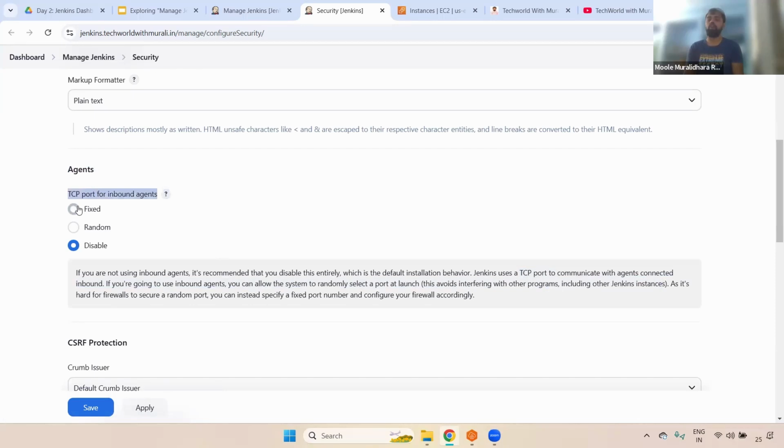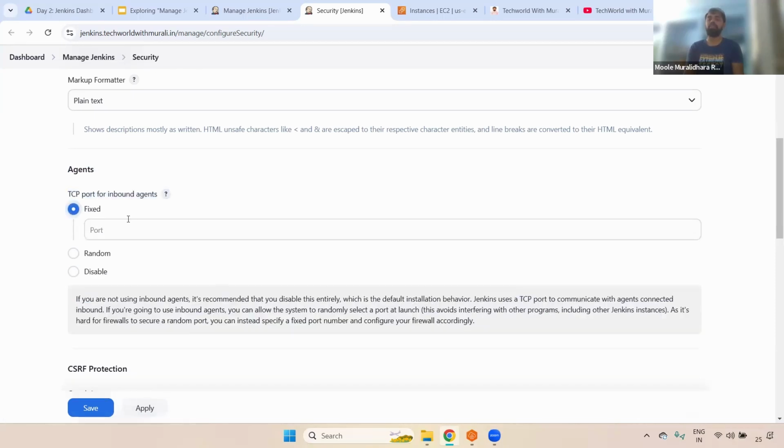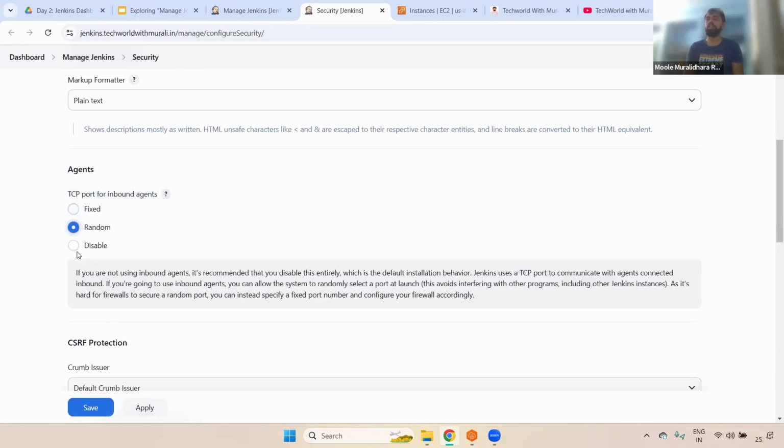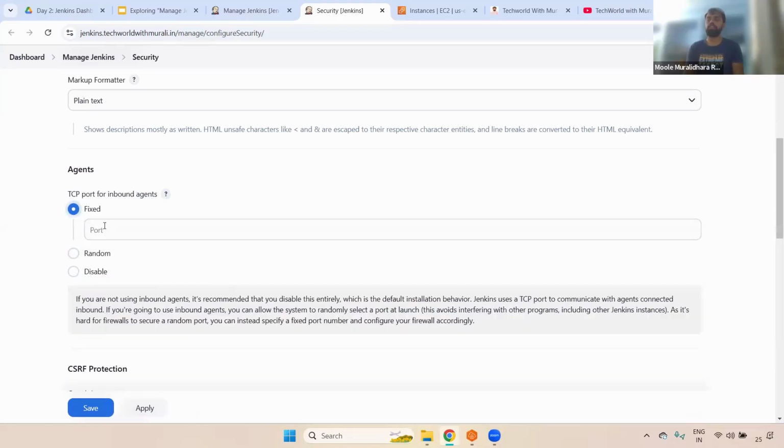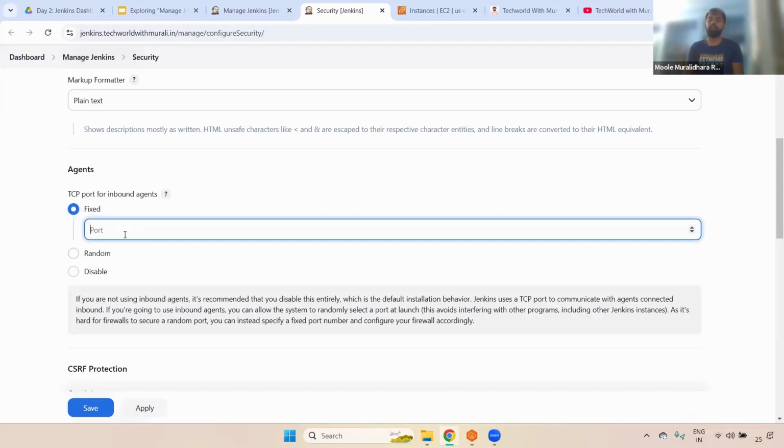And here there are two options, whether you want to mention a fixed one or generate a random one, you can do that. But the recommended way is to select the fixed one, and here you can mention your port number. This particular port number range is 1024 to 65,535. In between you can mention. For example, I'm giving here 50,000. You can mention 50,000 here.